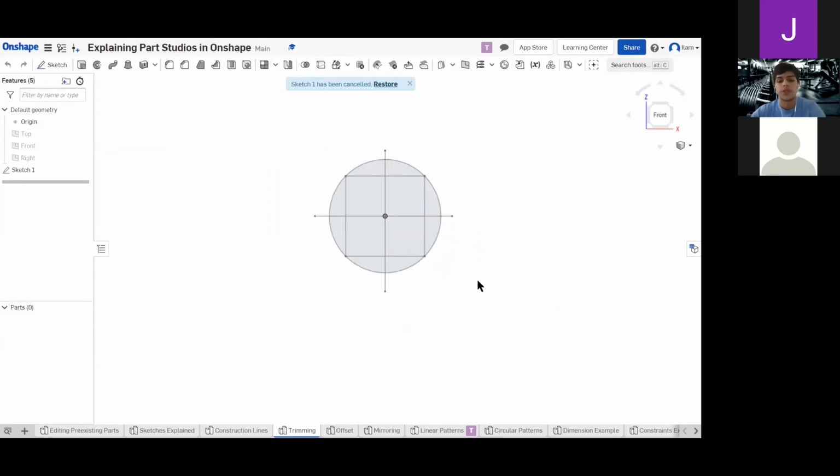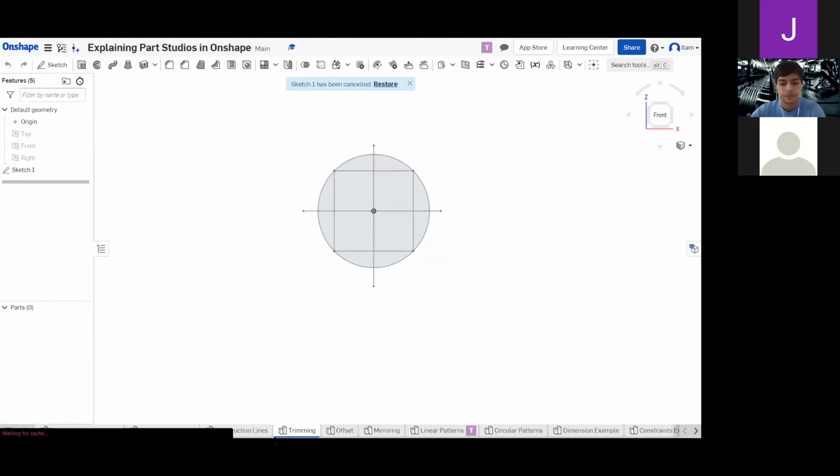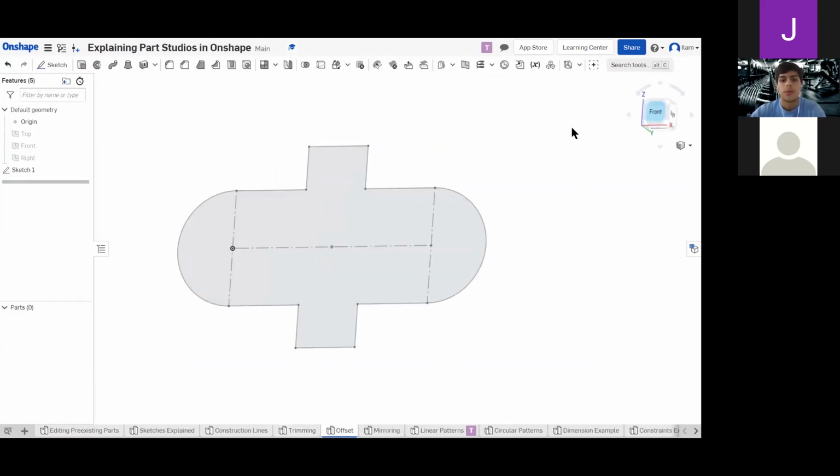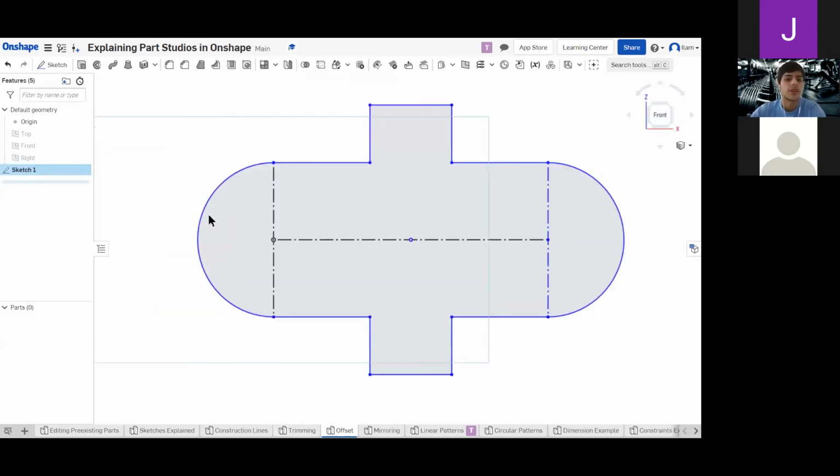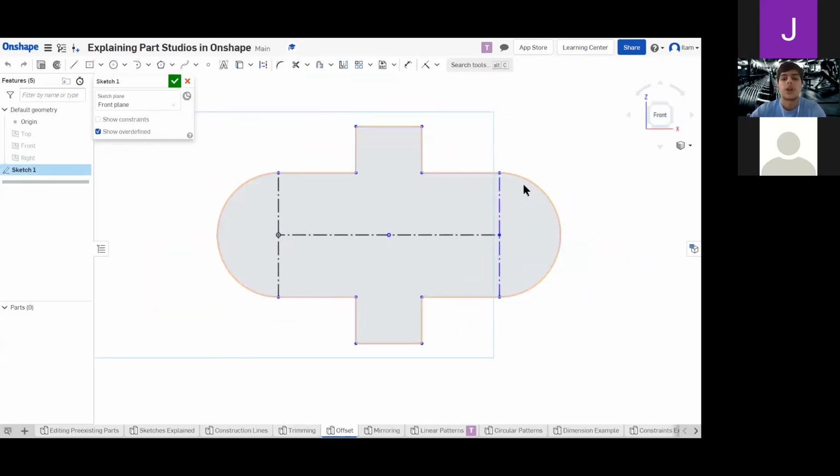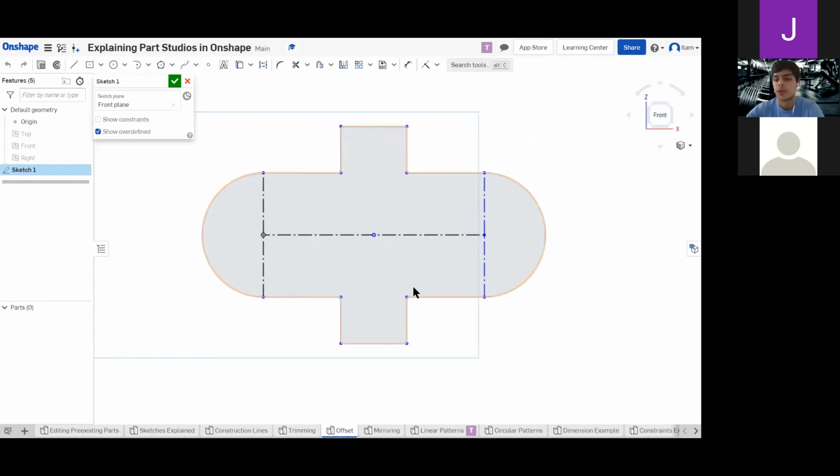Next, I'm going to be talking to you guys about the offset tool. What the offset tool does is basically it makes a copy of a sketch entity, a replica of it, but it makes it a bigger or smaller version of it. If you're still kind of confused about what I'm talking about, that's okay. I'm going to demonstrate it to you. So here I have just a random sketch. And let's say I want to make this semicircle bigger. Just a copy of this, a bigger copy of this.